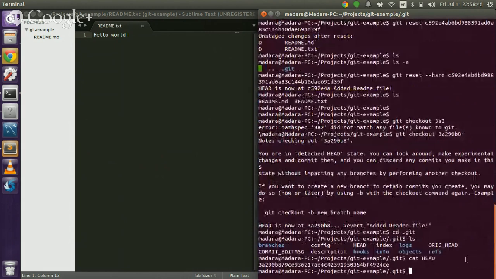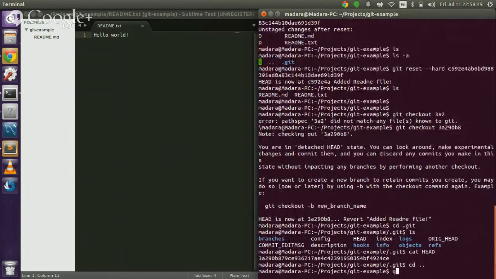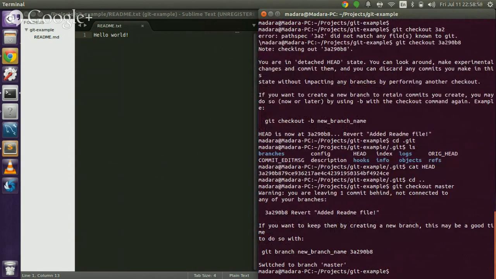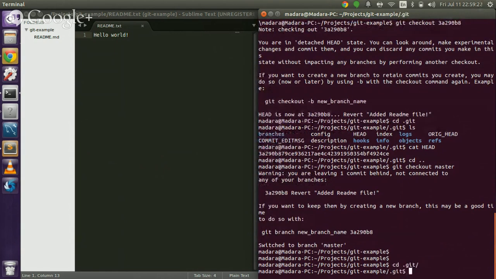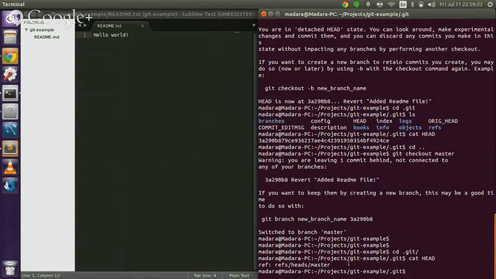If we now get back into our directory and check out back to master, which is the default branch that Git gives us, it tells me: warning, you are leaving one commit behind, not connected to any of your branches. If you want to keep them, this may be a good time to do it: git branch new branch name. We don't need that because we haven't made any changes. So now if we get back into the Git directory, and again look, now it points to refs heads master.